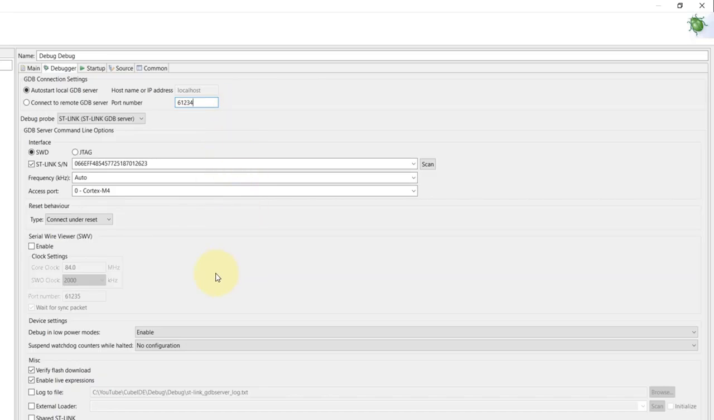So once this is all set and done, I have to enable the serial wire viewer to actually see the advanced features. Here I'm going to enable it and make sure that the clock core frequency matches the core clock frequency that I selected in the application. As you guys recall, it's 84 megahertz, so this is already properly done.